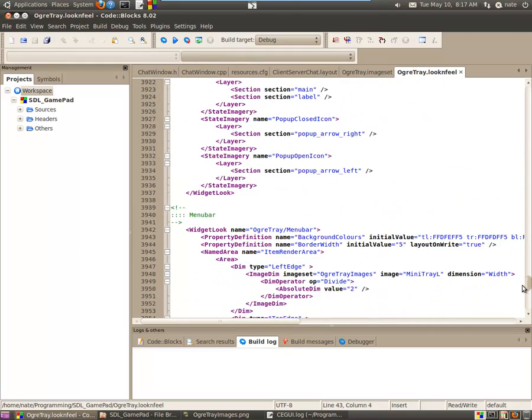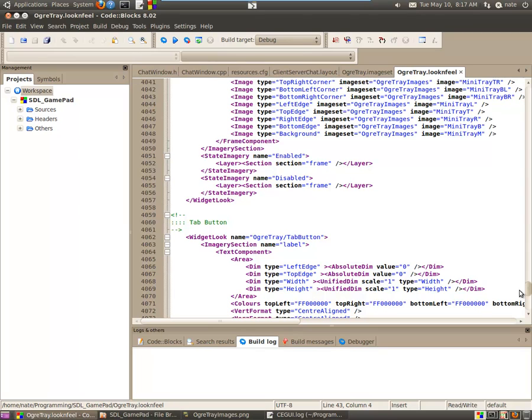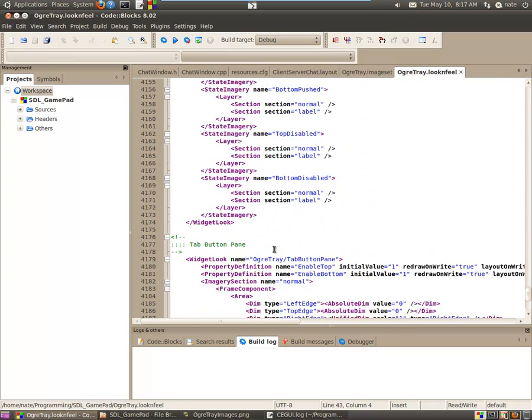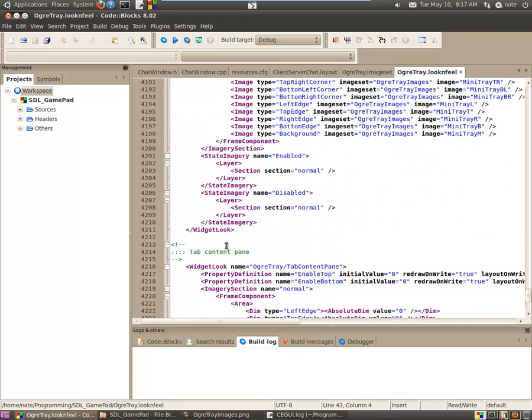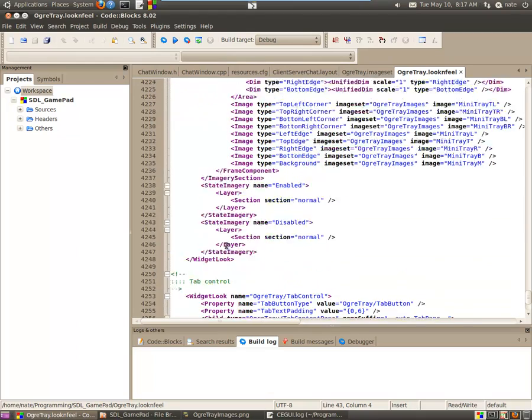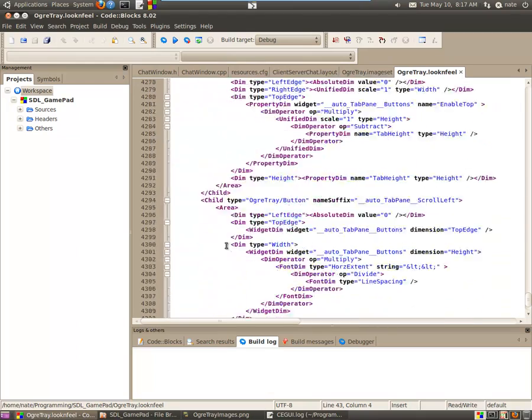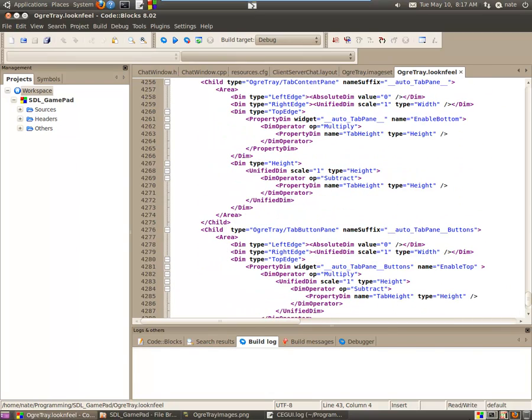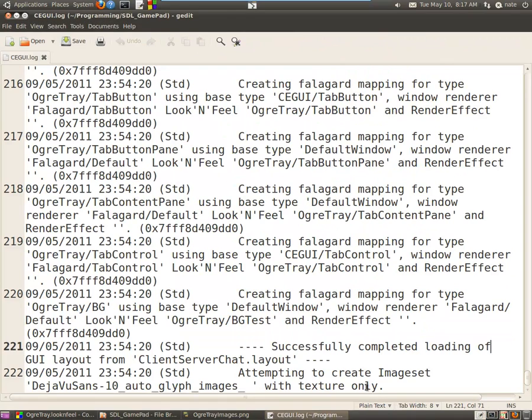And I would just literally go through tab pane, window, blah blah blah. There's menu bar. There's tab button. So here's tab button pane right here, and that's the one we were looking at. So you can see how these could get loaded in as such.